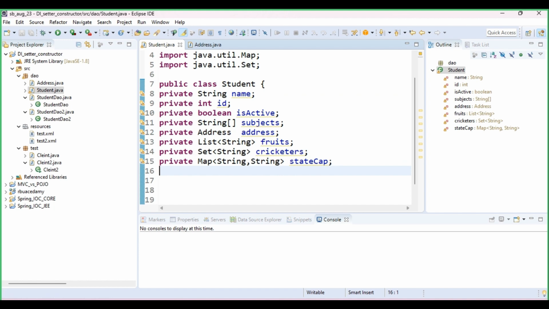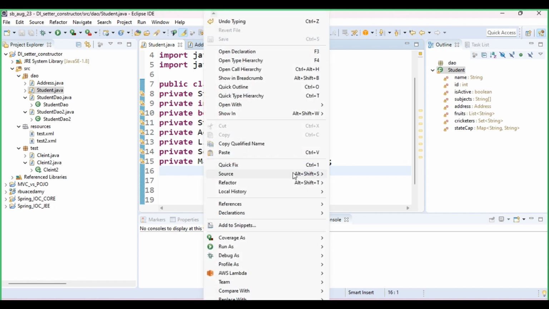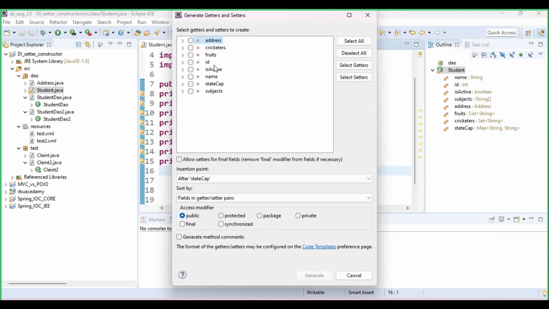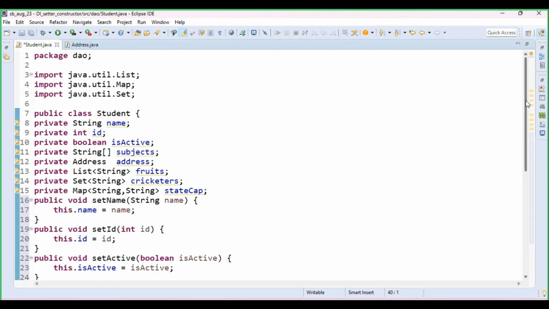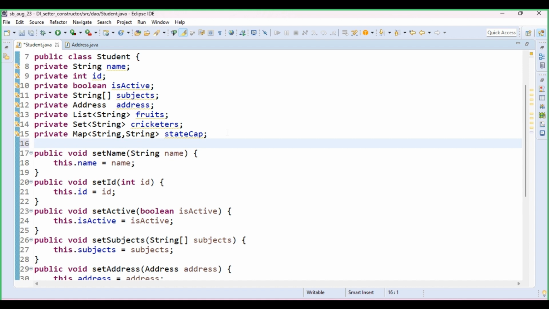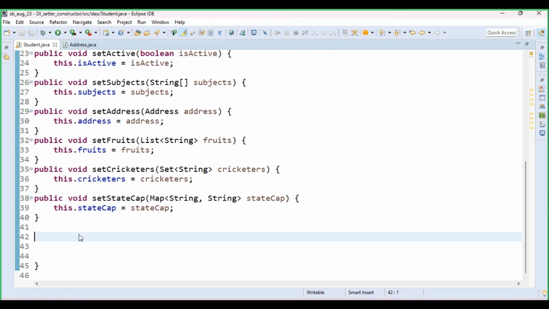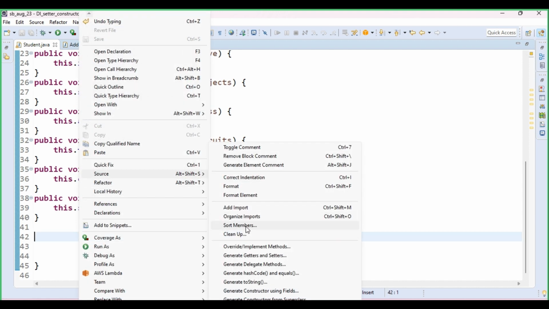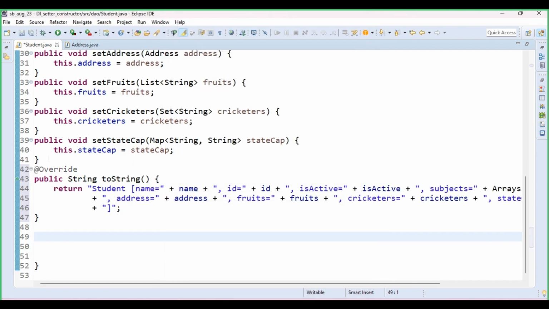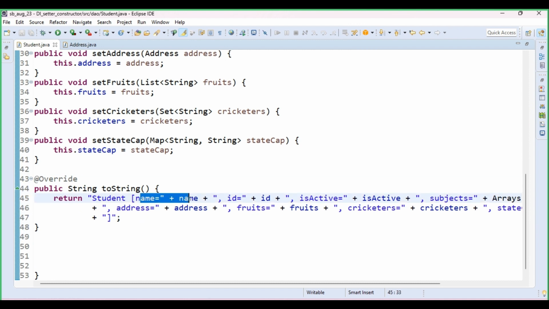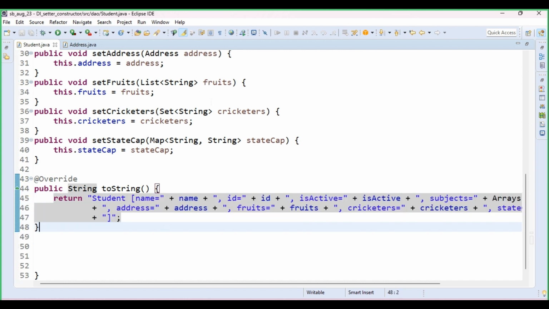Okay, now to accept all this data from XML, you need to have either a setter method or a constructor. I'll go with the setter method. Only setters are sufficient. Select setters, generate. So all setter methods are generated, to set name, ID, everything. Finally, if you want to print and see this, let's generate one toString method just to see the data which you injected. When you print your student object, you can see what data you injected. Everything it will print. Cool.